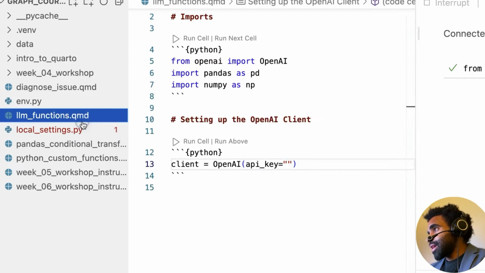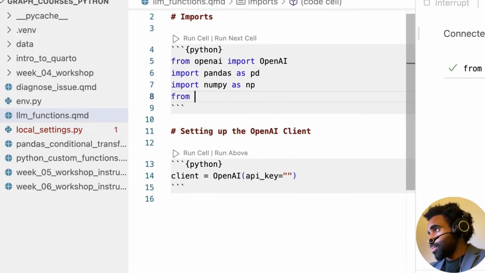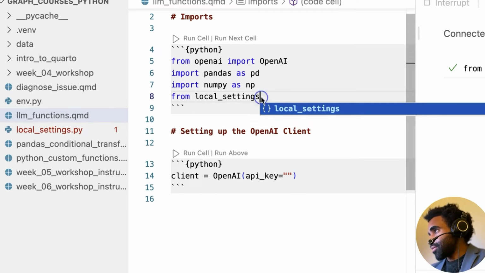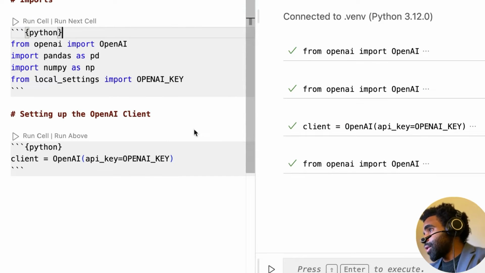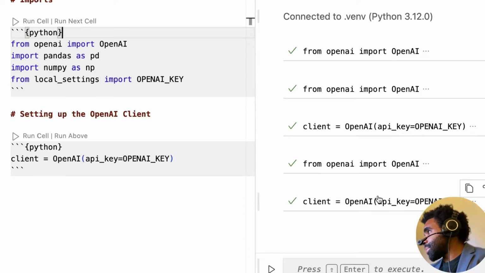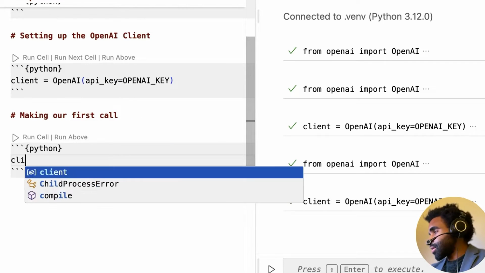And now I can import this in my LLM functions as though I were importing a library. So I can type from local_settings, and I don't have to put the .py because it will recognize that that's a Python file. From local_settings, import, and I import the name of that variable. You can see it shows up here, OPENAI_KEY. So now this is going to be accessible to me. And so instead of putting in the string here, I can put OPENAI_KEY there. Okay, so now we can make sure this runs and make sure that the client is successfully established. And now we can make our first LLM call. So let's call it making our first call. And the code for making a call is quite verbose.